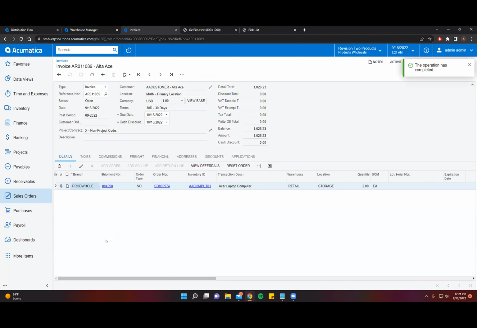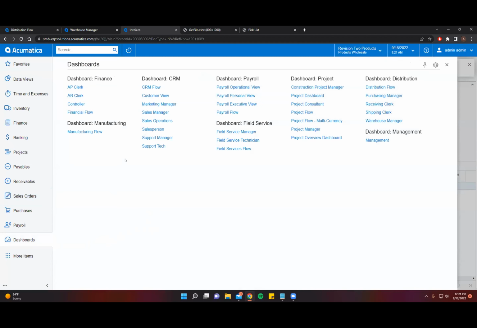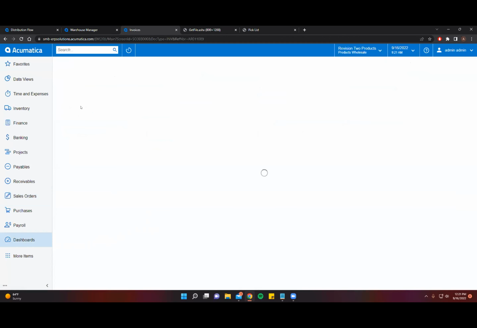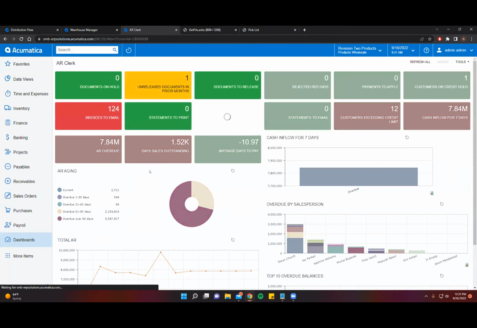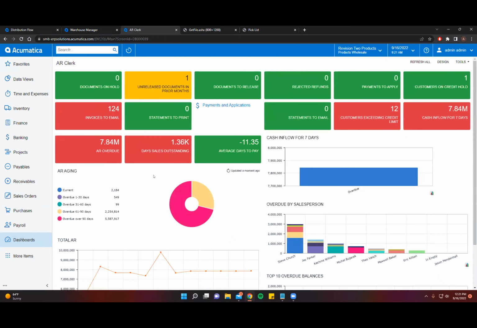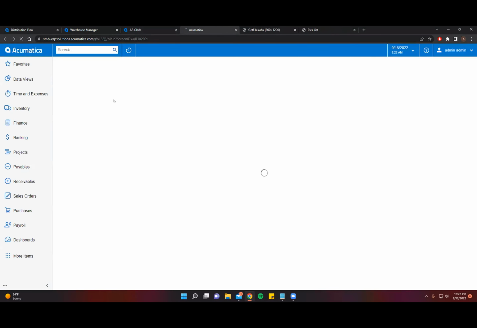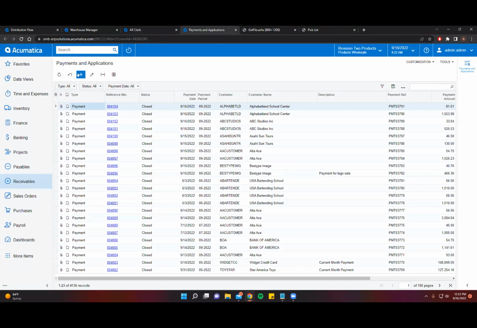So now that the customer has received the invoice, it's been about a week, they've come back with their check, and we're going to go to Aaron, who is our AR clerk. So we will go to an example AR clerk dashboard. Again, some great information that Aaron uses on a day-to-day basis. We have the AR aging chart. She does have one unreleased document in prior months, and we have 12 customers exceeding the credit limit. Right now, she's worried about creating the payment, so she will go into payments and applications, and she'll just add a new item for that.